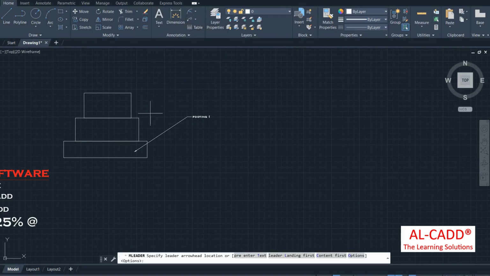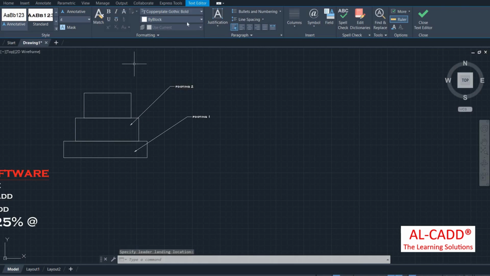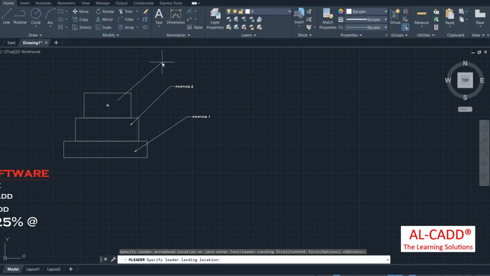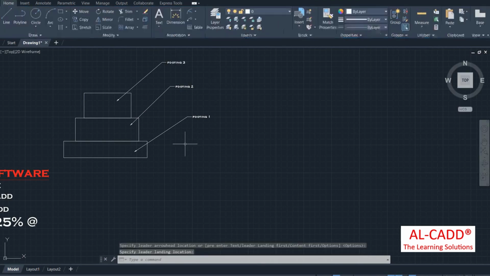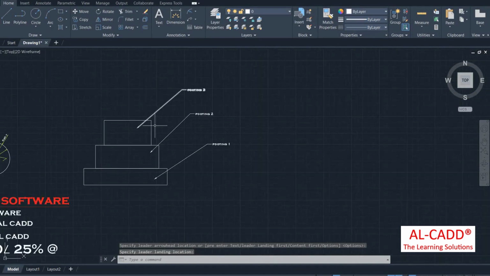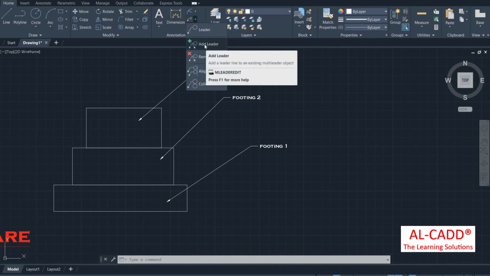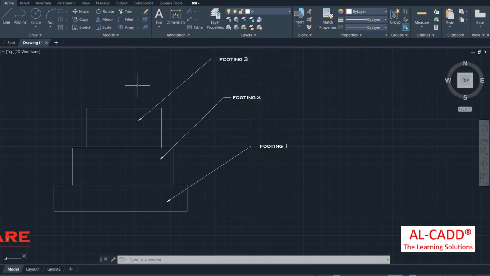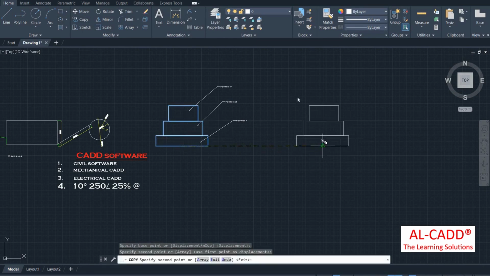Now again I'm going to take this to footing 2. If I'm going to take again the footing 3. So like that you can just show each and every object with specified names and the dimensions you can just show by using the leader. So here is an option called add leader. Add leader is nothing but now we have a same object here as well. Let me take a copy of this.